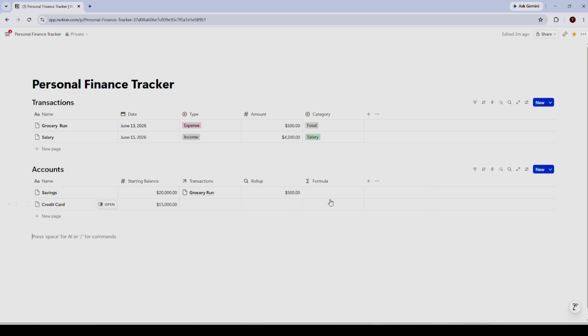A common pitfall I see beginners run into is forgetting to tag the account on every transaction. If you skip that step, the relation is empty and your roll-up won't update. A quick habit to build is to always fill in the account field the moment you log an amount, just like you'd check your receipt for the payment method.